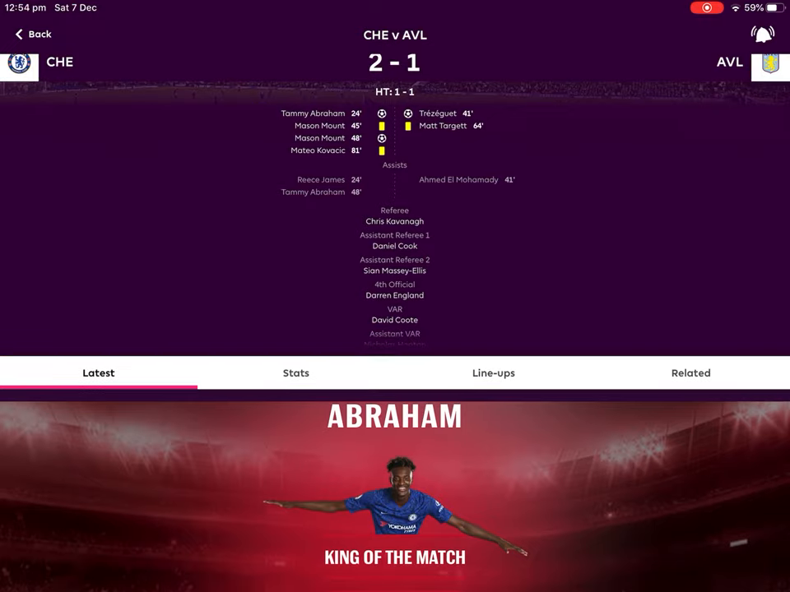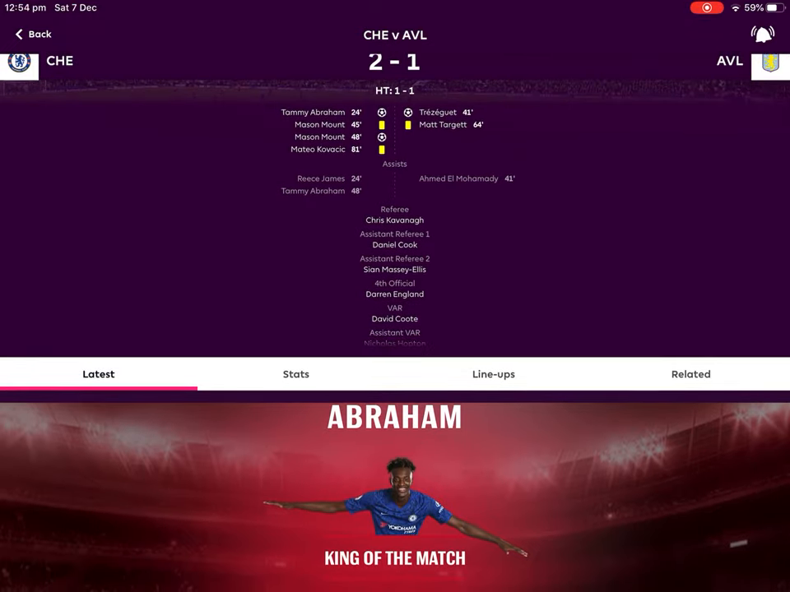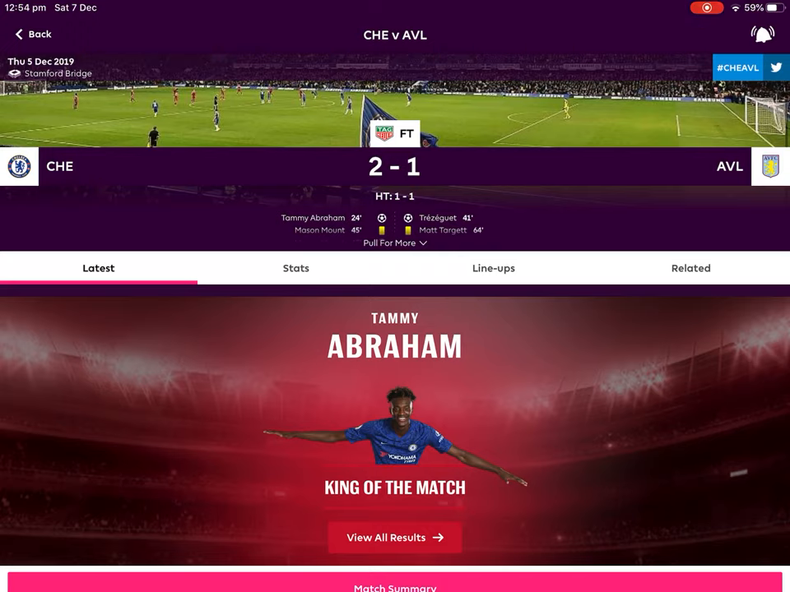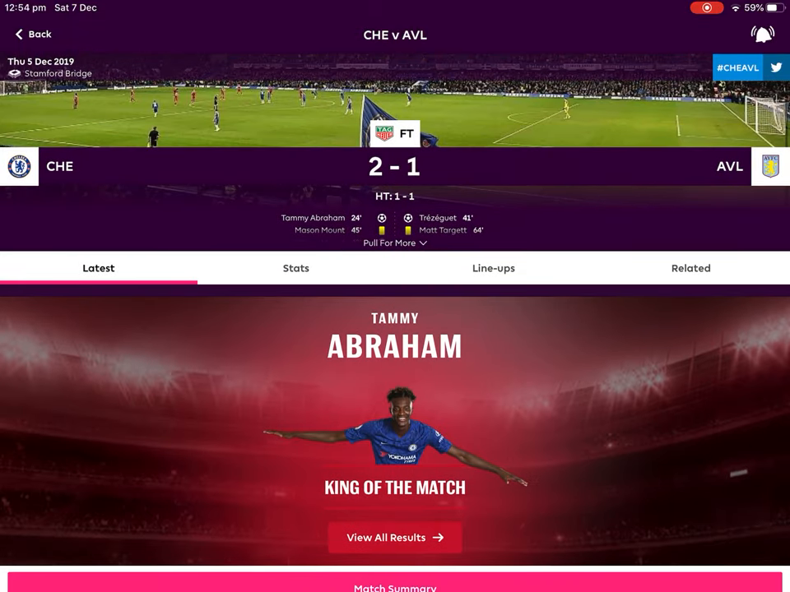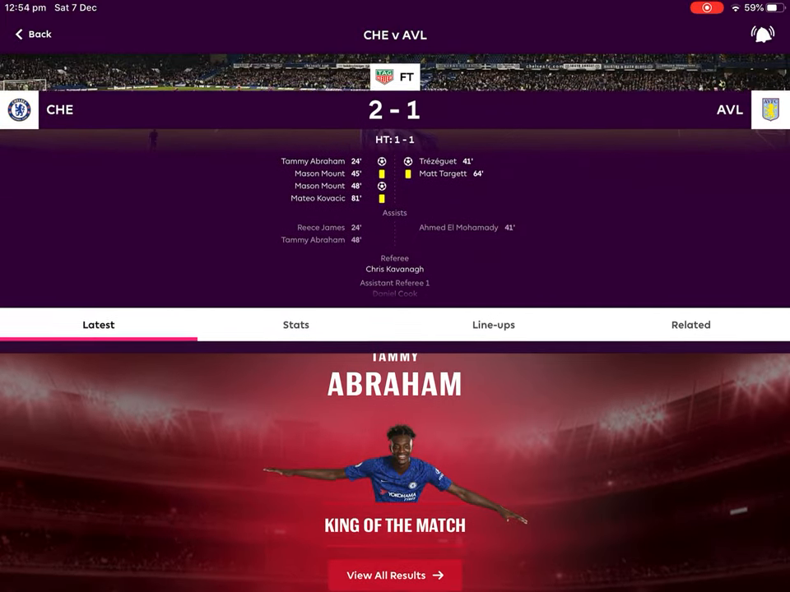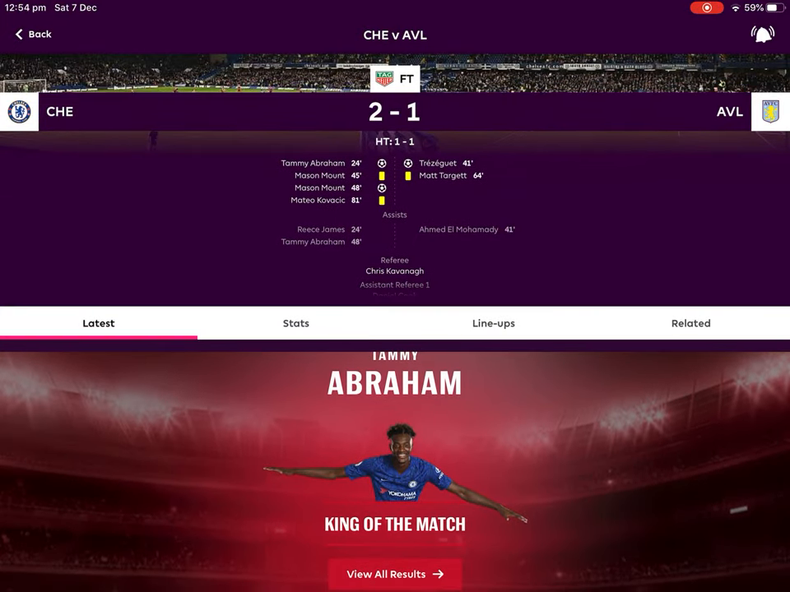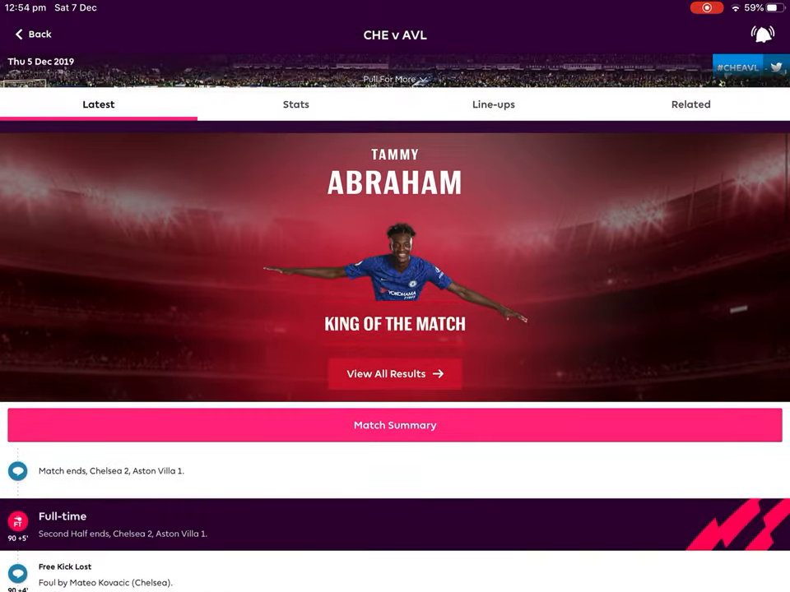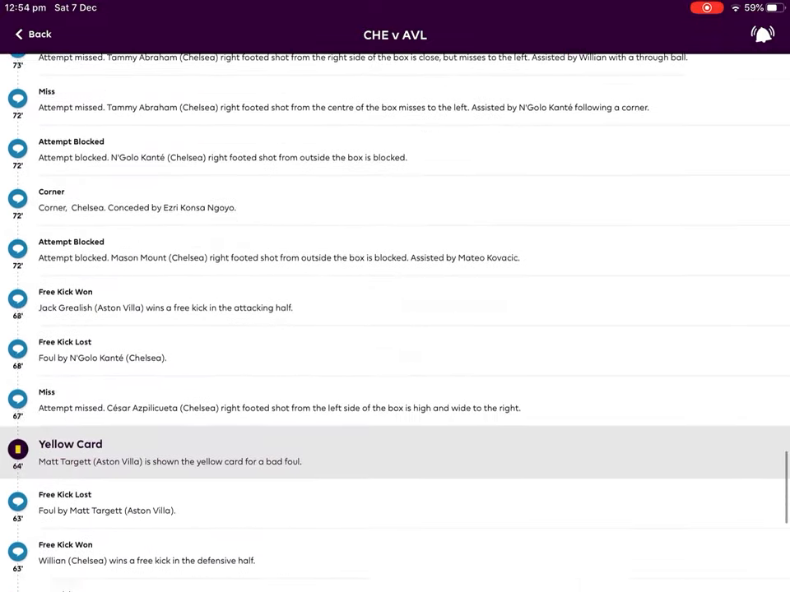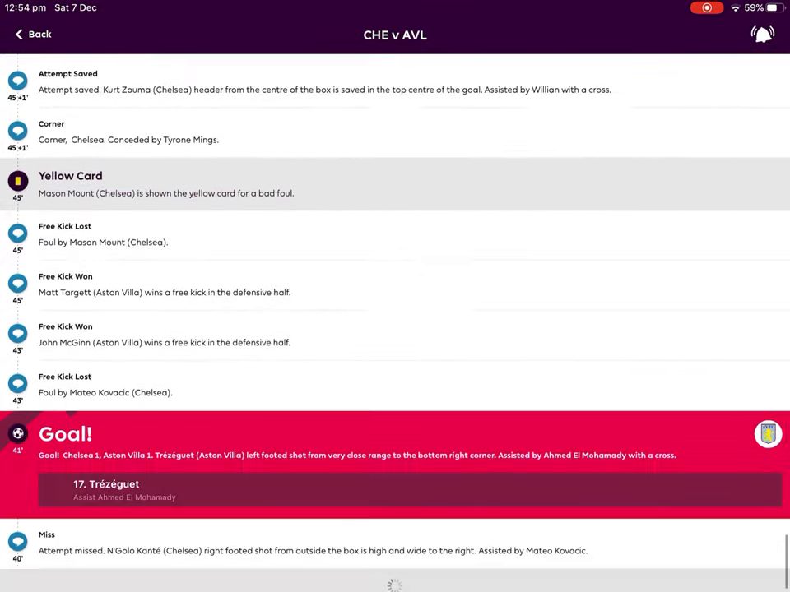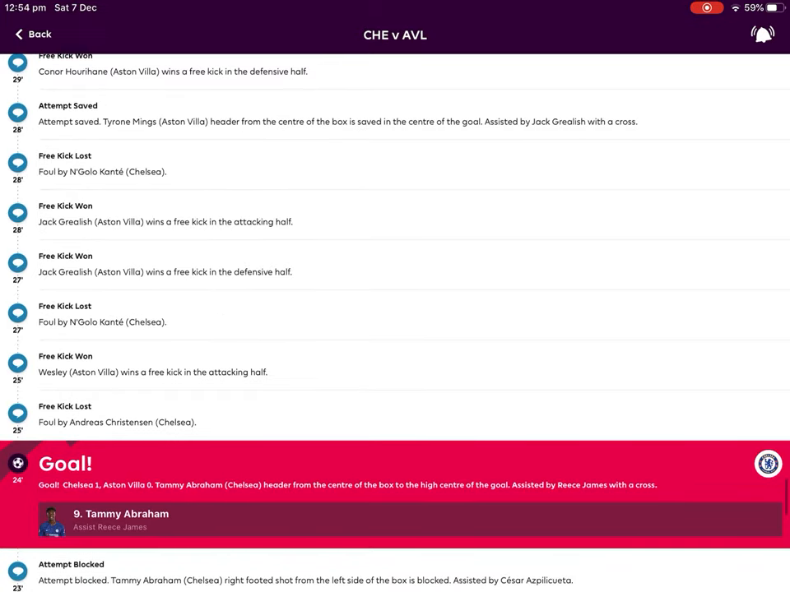And a former Aston Villa man struck first for Chelsea. Chelsea 2, sorry, and Villa 1. Tammy Abraham, 24 minutes, assisted by Reece James. In 4 minutes before the half, Villa get a goal. And Mason Mount with another goal, Tammy Abraham again. Chelsea youth persisting from Frank Lampard.